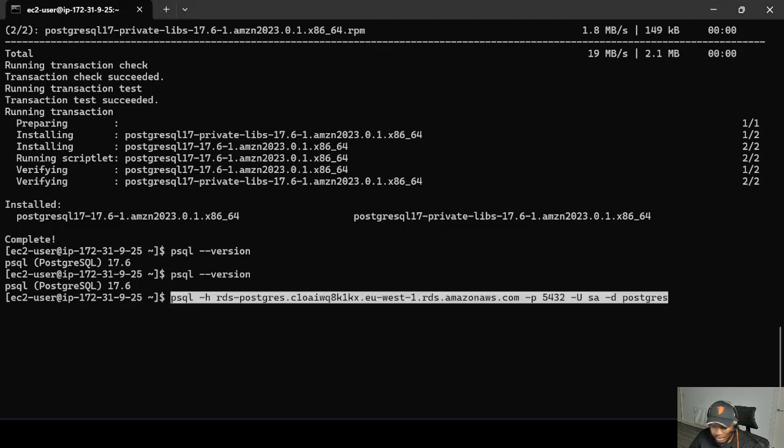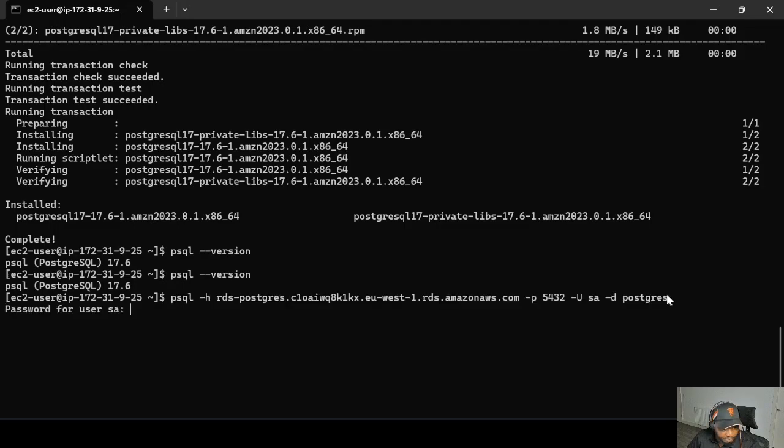Okay, so at this juncture we are already in our EC2 instance that was deployed in the public subnet. So we run the psql command. You run psql, the host is the RDS endpoint, right? And the port is 5432, the user is SA, as I gave SA, and the database is Postgres. Okay, if I hit enter, it will ask me for the database password for that user. So I'll enter the password, and I hit enter.